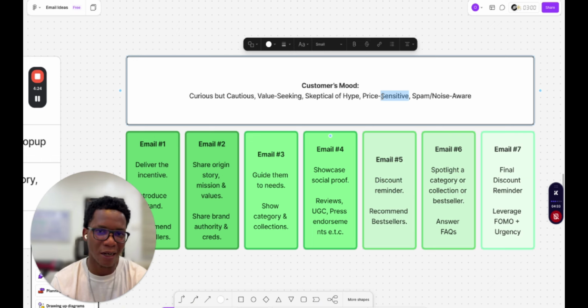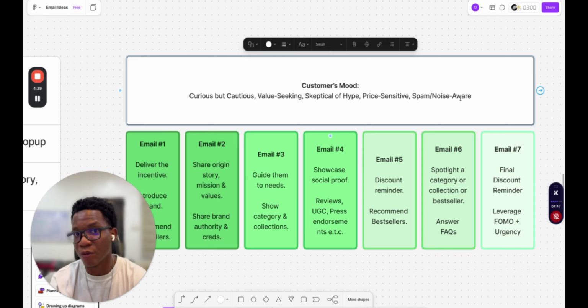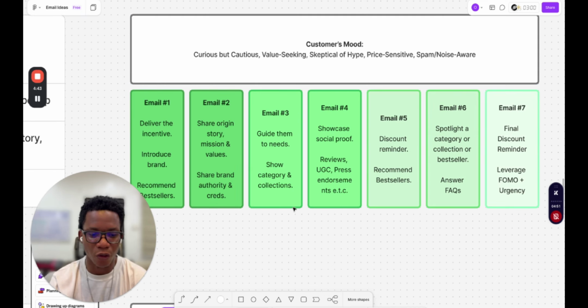They are like, is it going to be worth it, that kind of thing. And then they are also very spam aware, at least lately, because they know that they are already signed up to a ton of brands, and they've been signed up to brands before that just spam them with email. So they are very, very aware that you could be a spam brand right now, and so they are very conscious of that also. So you want to be careful.